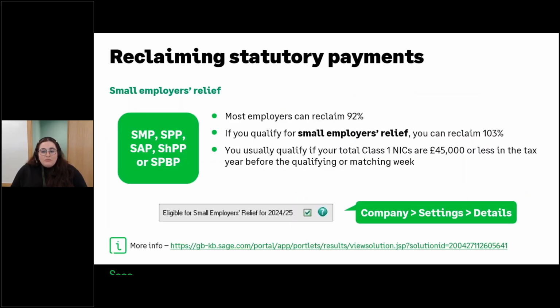And a little bit about reclaiming statutory payments as well, just before we move on to recording that paternity pay in payroll. So any statutory parental payment can be reclaimed from the government. Most employers can reclaim 92% of these statutory parental payments paid out. But if you're eligible for something called small employers relief, you can actually claim 103% instead. That is going to be 100% of the payment, and then 3%, which is known as NI compensation.